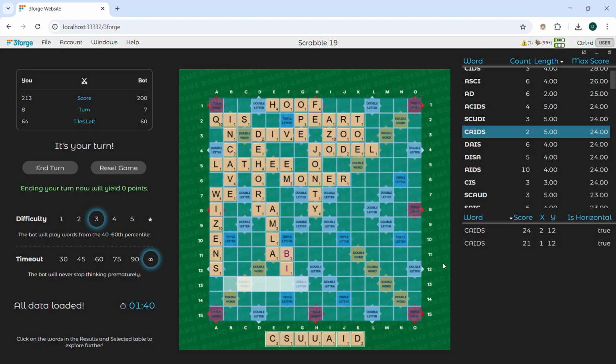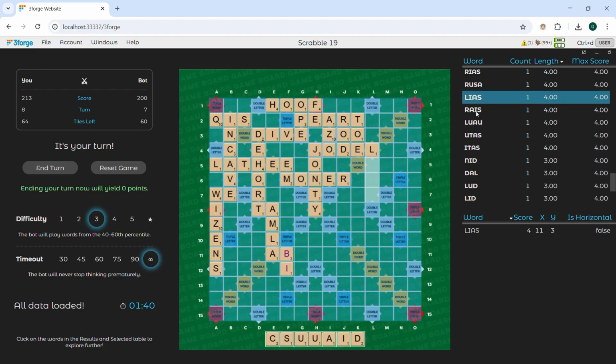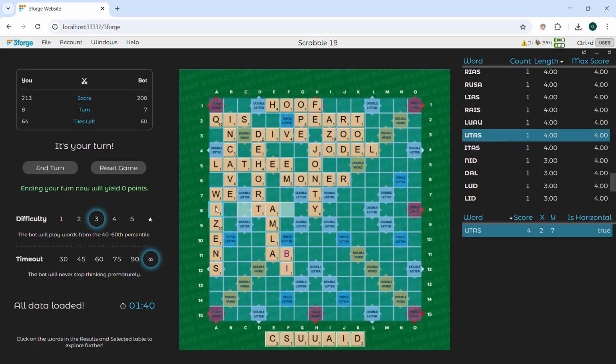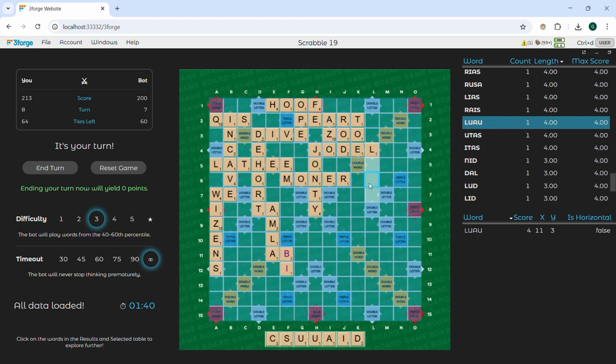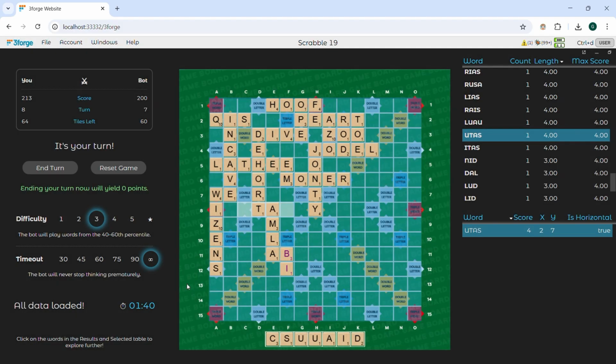And also you can take a look at the regex that matches the entire row, if it's a horizontal word, or the column if it's a vertical word. So this column is pretty empty, so the regex should be quite simple. Whereas with this one, there's a bunch of letters in between, so the regex will understandably be more complex. And all of this is generated on the fly by my algorithm.